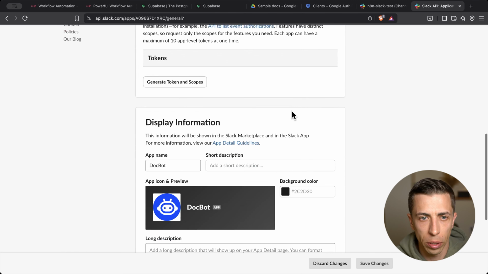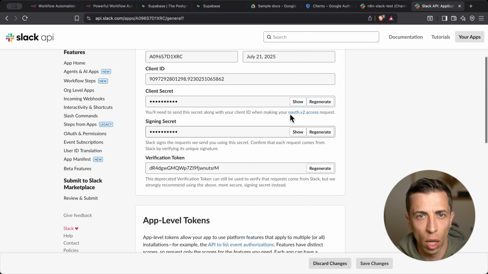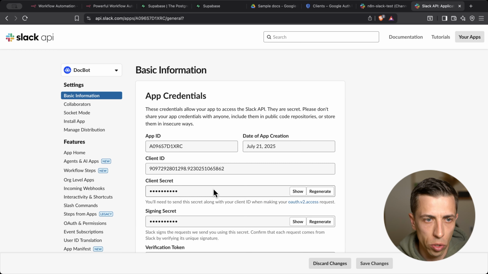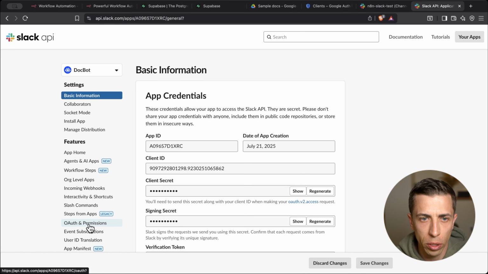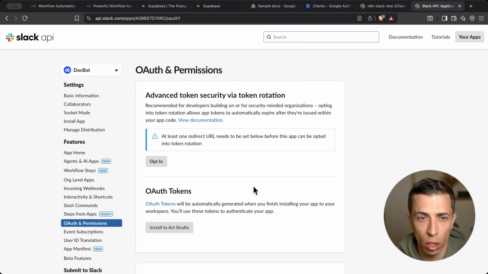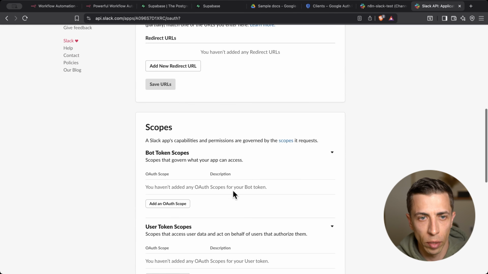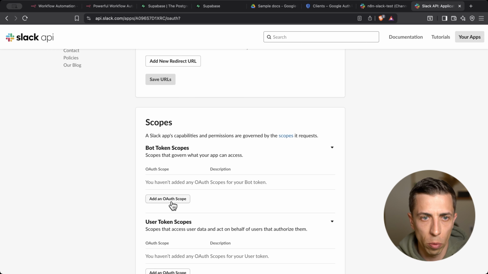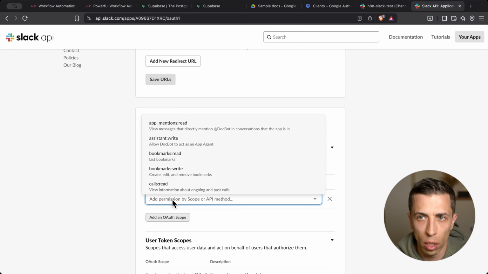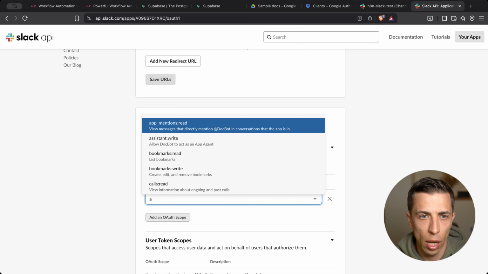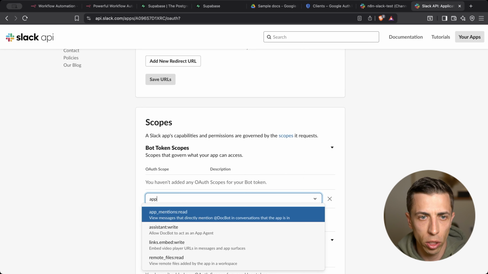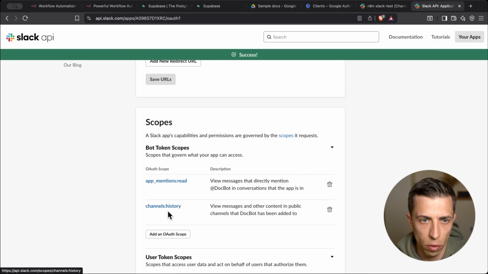I already uploaded a logo for our bot, and we're going to go to the auth and permission section and configure all of the permissions needed for the bot. In the bot token scope section, you're going to add several permissions. Let's start with app mention and read, which is going to allow the bot to read messages. Then we're going to allow it to look into the history of the channels.